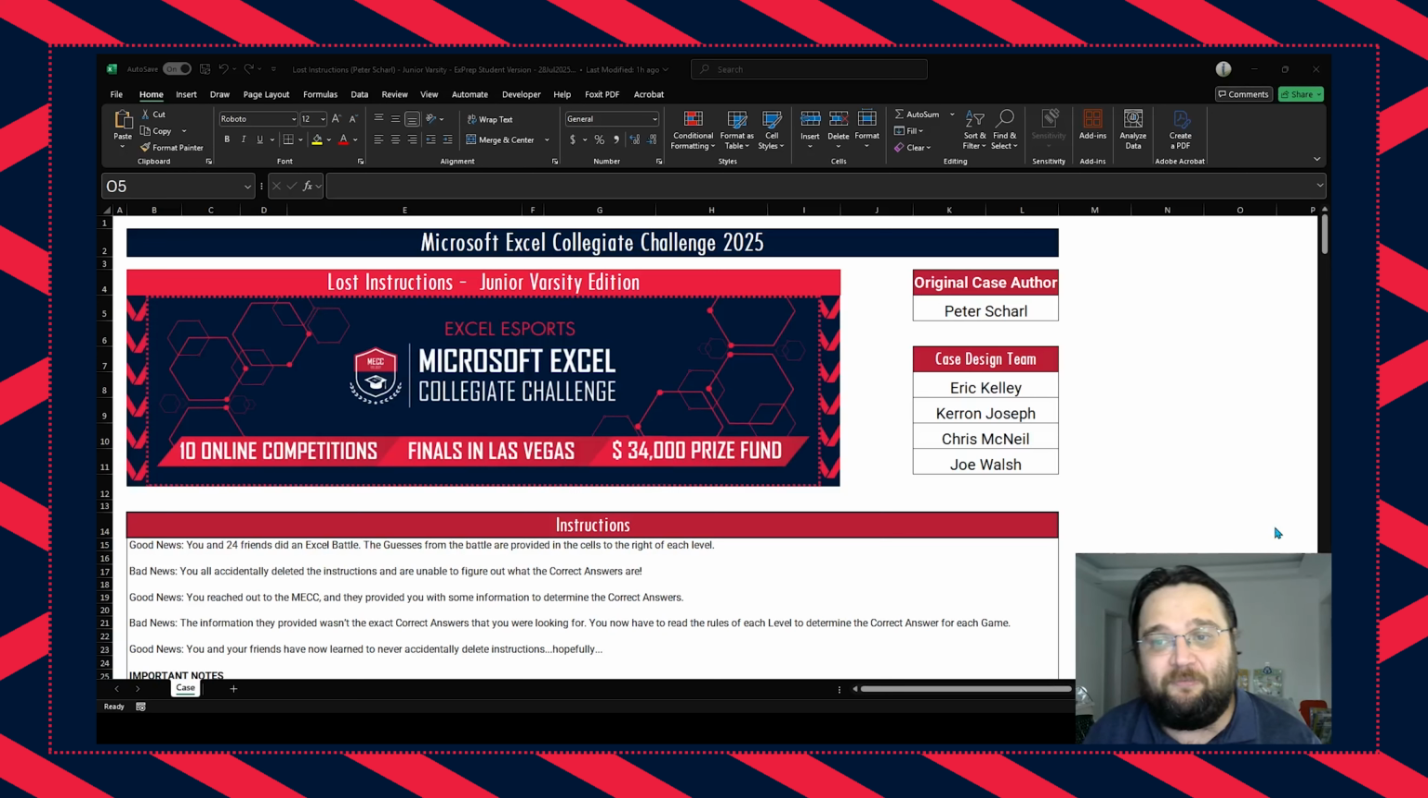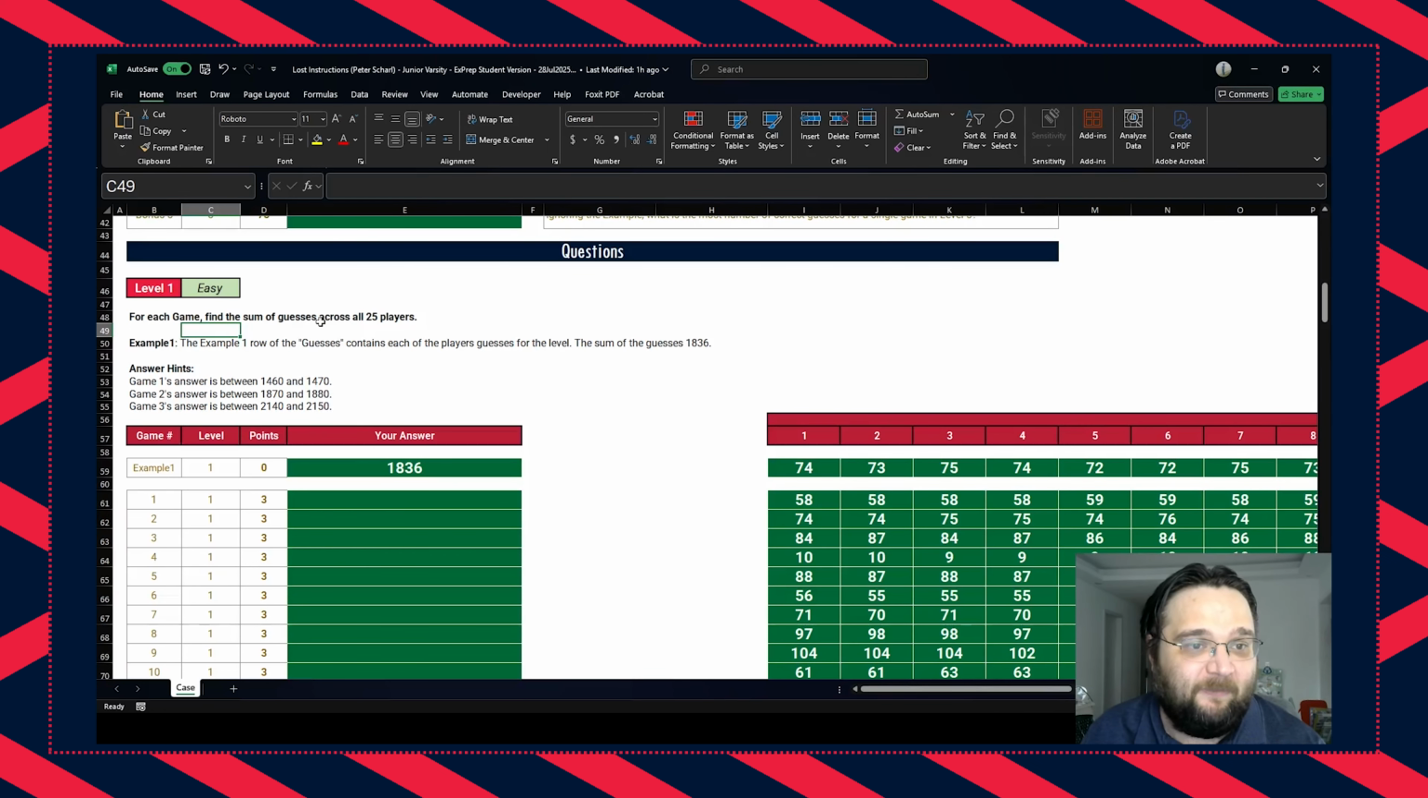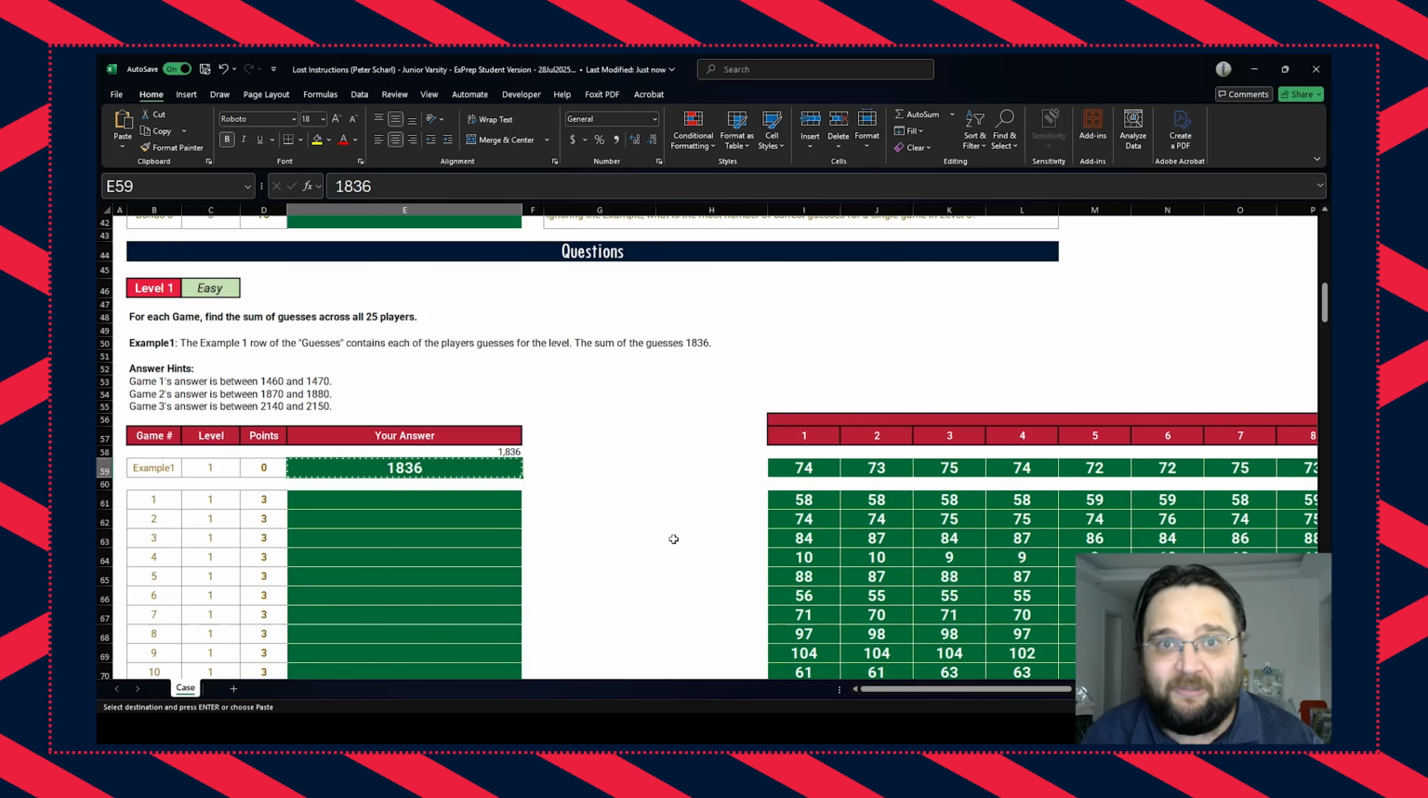Let's take a look at the levels, and I'll walk you through how I would solve this case. In level 1, we are asked to find the sum of the guesses across all 25 players. One of the strategies I like to use in my competitions is to work out the example first. Make sure that it matches.